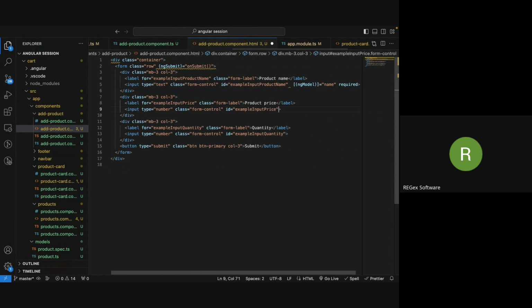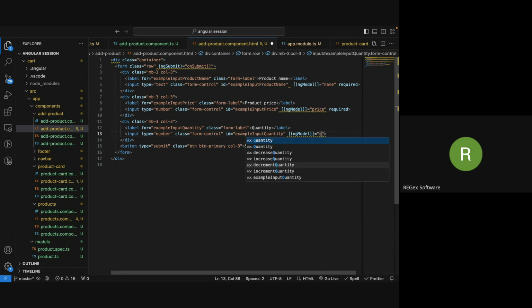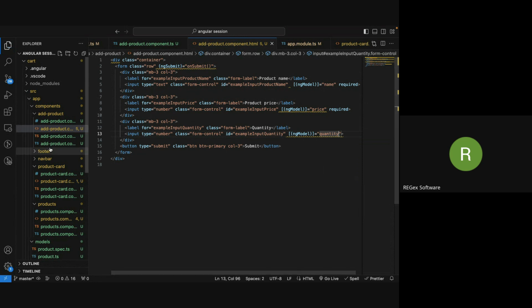Same we're going to do over here: ngModel having price, and this is also required. And finally, over here, okay, we are almost done, ngModel having quantity over here. That's it. We don't have to do anything else over here.